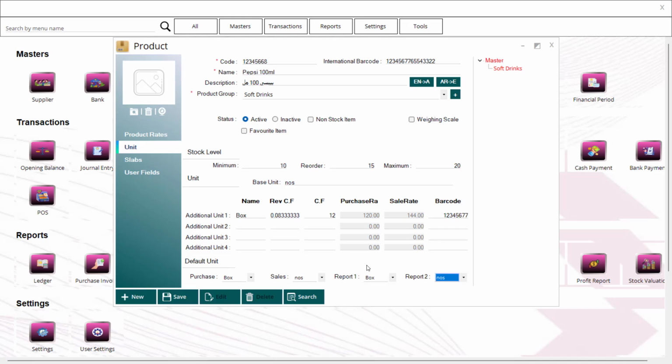So you can set all these in the unit tab. Of course, you can use both box and numbers anytime, purchase or sale. There is no restriction.